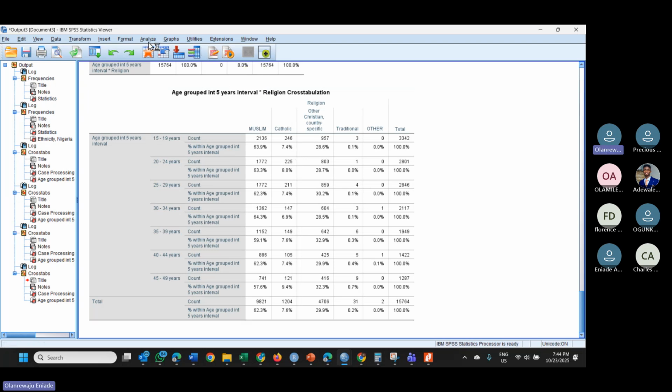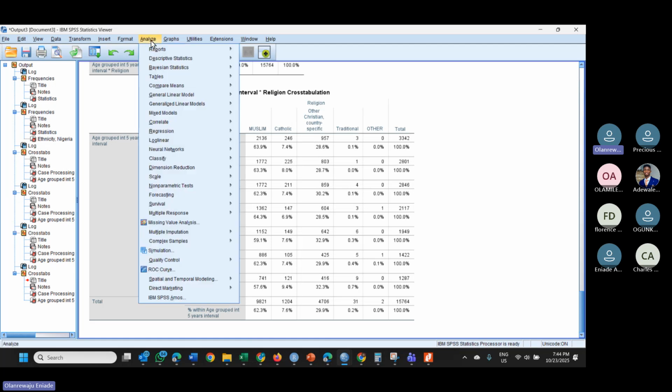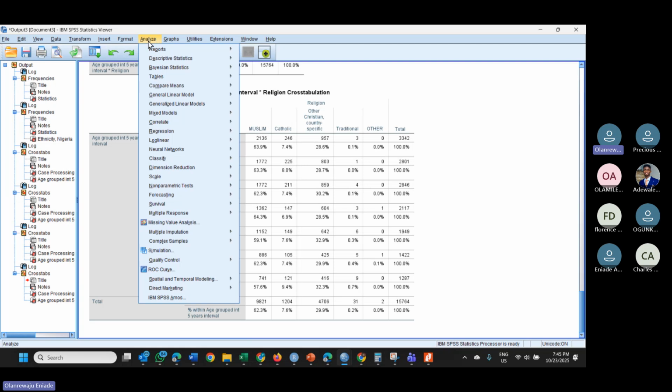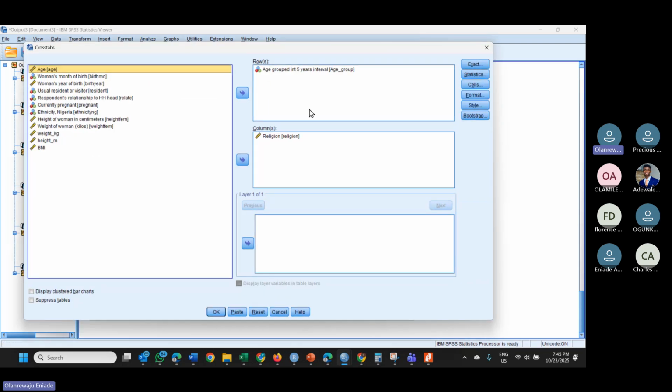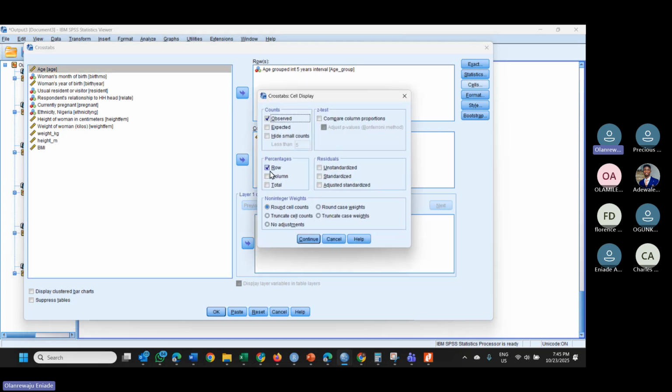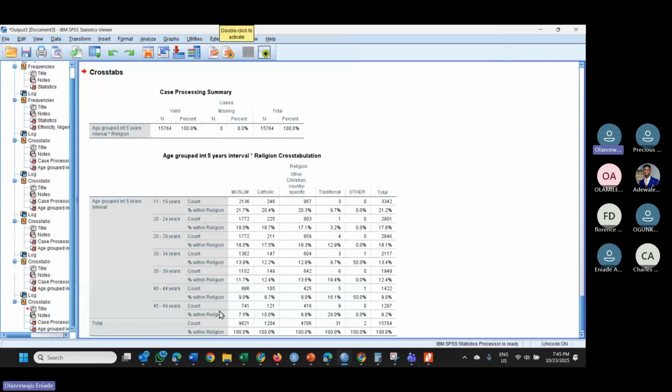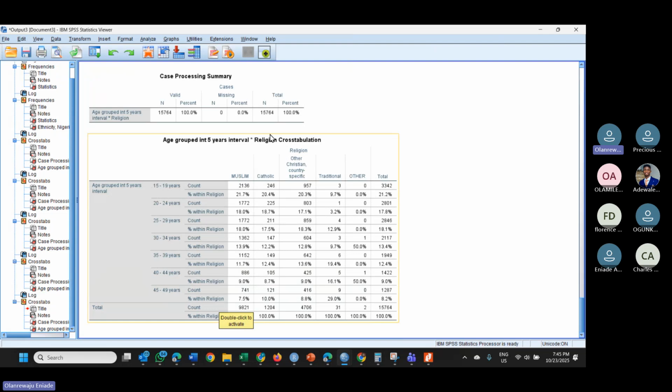Then I'll go back again and do column percentage. If the interest is to do column percentage, you come back to Analyze here, then you scroll to Descriptive Statistics, and then come down to Cross Tabulation. I already have my variables here. All I want to do is column percentage. So I'll uncheck this row percentage, click column percentage and then click Continue. Then I'll click OK. So look at it. Now I have my results reporting column percentage.